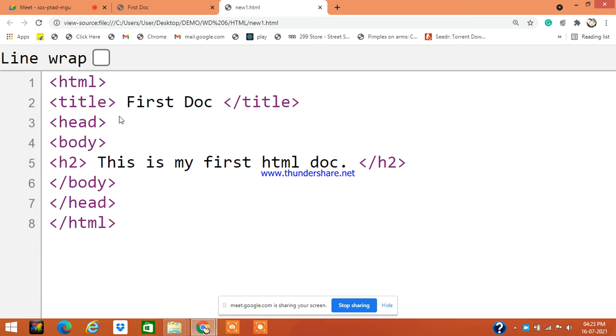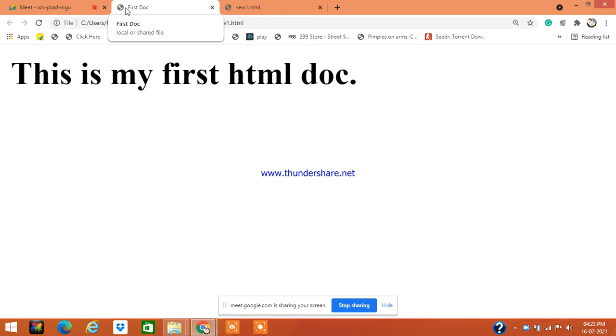Now you see we have used this title tag here. Why are we using this title? We can skip it. It will not make any kind of issues or errors. You guys can skip it, but for this first program I have used it. Whenever we write title after HTML, it gives the title to this whole page. So this first doc is visible here. You guys can see it, right?